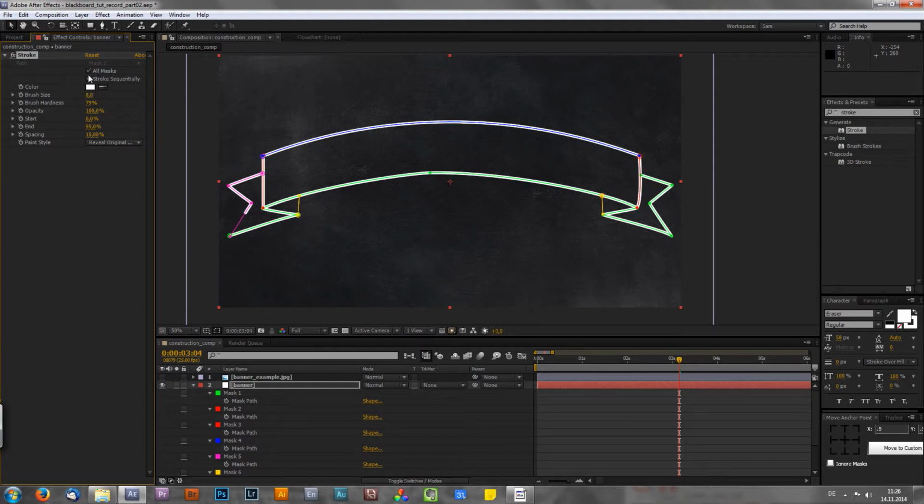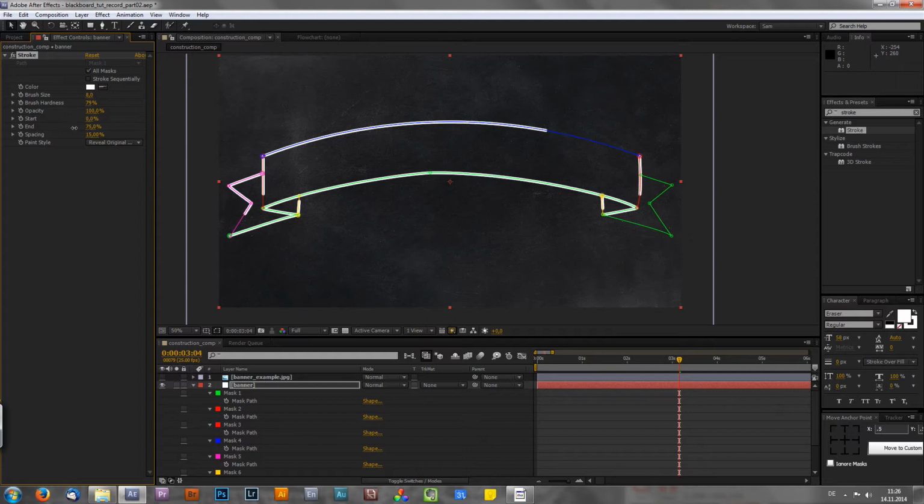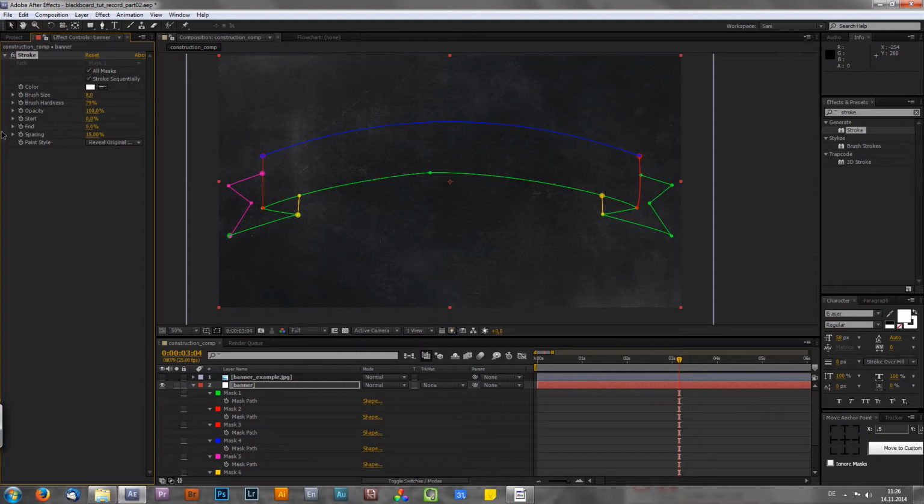If you would uncheck this stroke sequentially, you would animate everything simultaneously. And I think that this doesn't look realistic at all. So I always check this stroke sequentially checkbox. And with that, my banner looks great. So like before, let's make it 0. Go to the beginning of your animation, click the stopwatch, move forward for about 2 seconds. And now let's bring it back to 100.